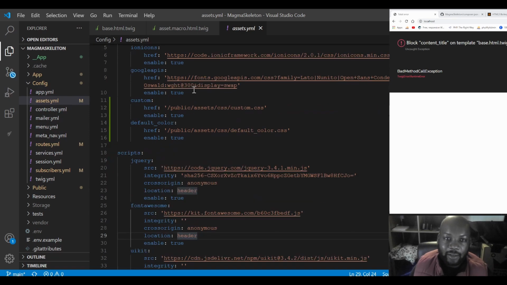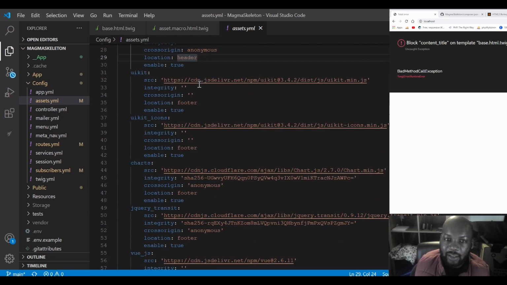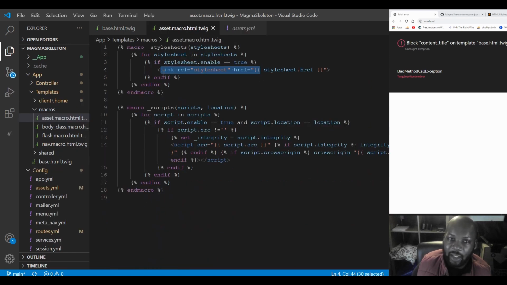That's standard, right? So this is our assets.yaml file, in which we have declared all of our assets for our template. It is going to be coming from this particular file, and we're going to be bringing it into our macro function, and declaring it within our base.html template. So with that said, I'm going to take you to the base file and show you how we're using them.